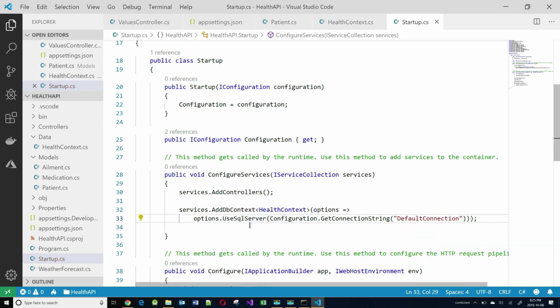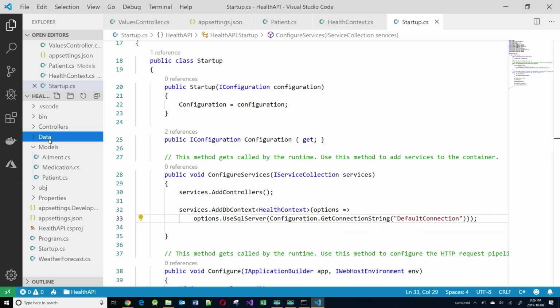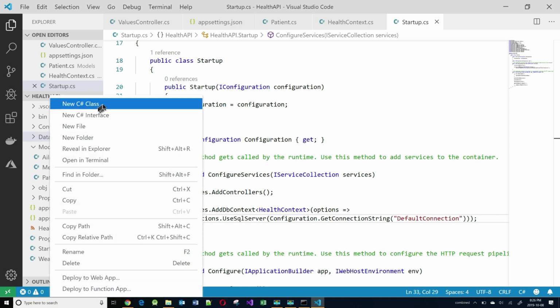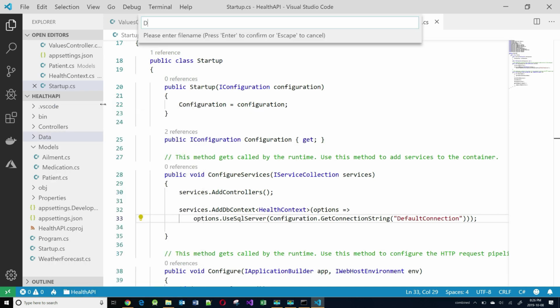It is customary to create some sample data for development purposes. So I'm going to come under my data folder and create a new class here that I shall call DummyData.